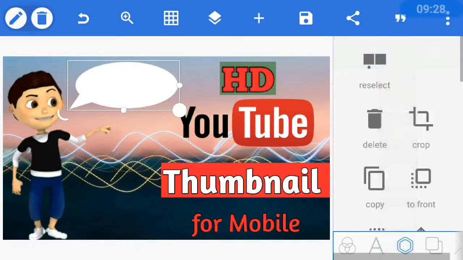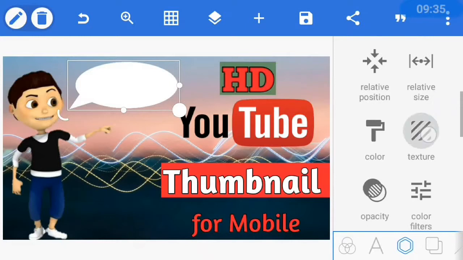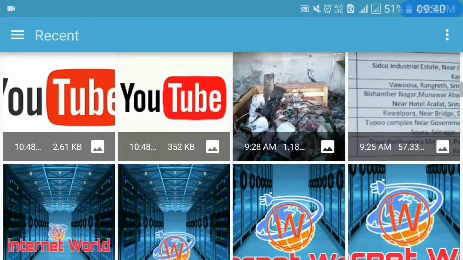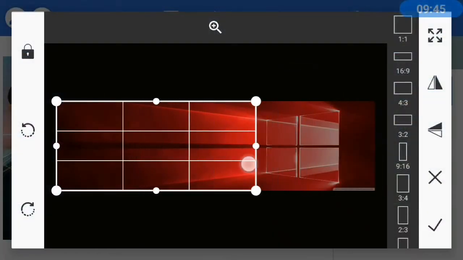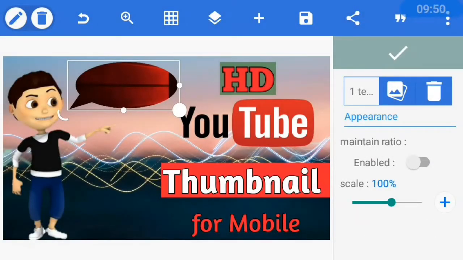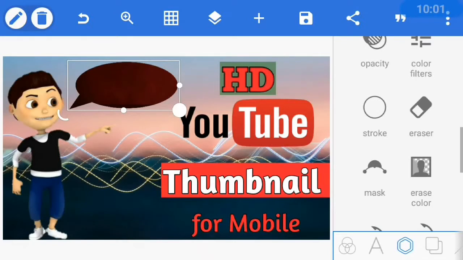Let me change its background, I need to change its texture. You can change the texture by bringing an image from the gallery. Let me select this one. Okay, I will crop it first of all so that it looks uniform. Now I can increase or decrease its scale. Here the dark red color looks good, so it is fine here. Now our talking bubble is almost ready.